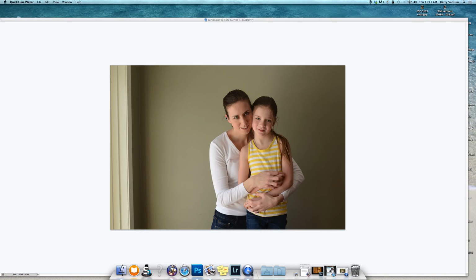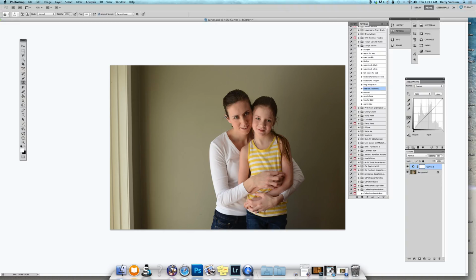Today I'm going to be discussing curves with you. Curves is a very powerful tool in Photoshop, and much of my editing is done within this adjustment layer. I just love it so much. So let's get started.